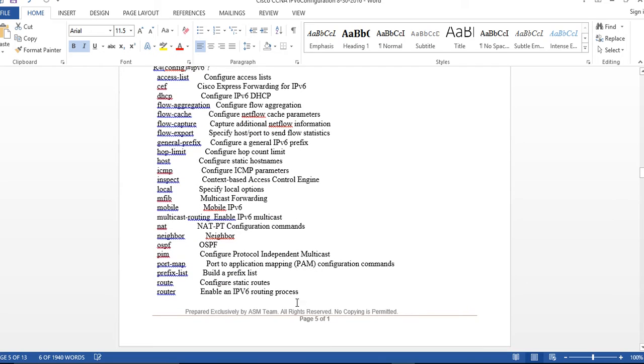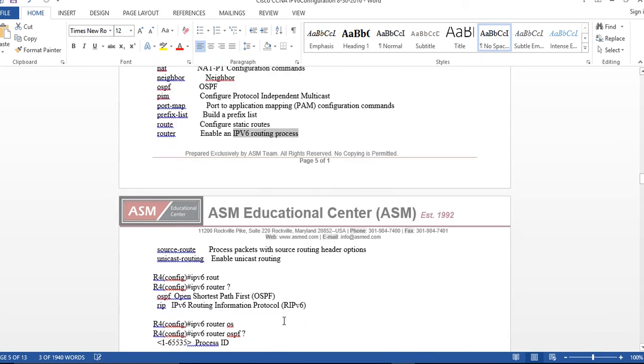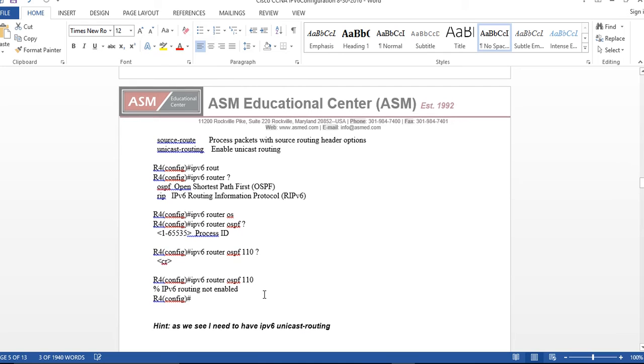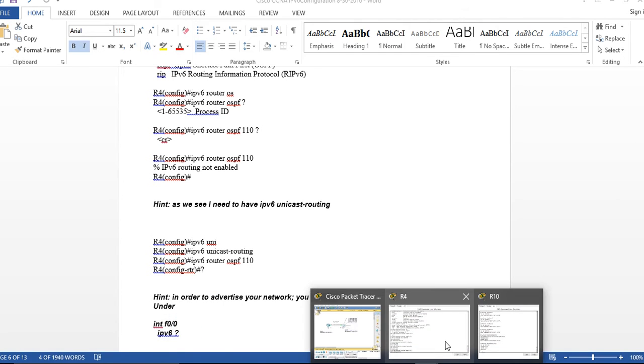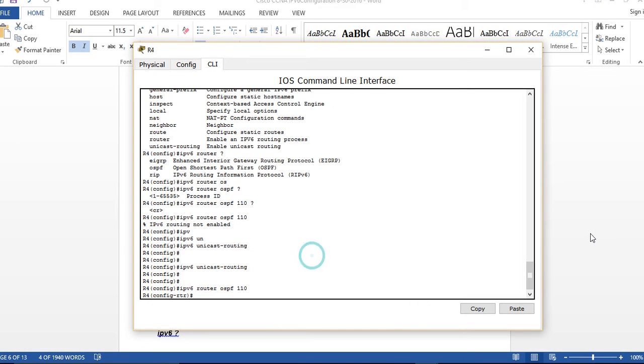I do all of this, and you're going to see this error, unicast routing right here, see? So as we see, you need unicast routing, okay? Then we're going to advertise. Hint: in order to advertise a network, you must go under where? INT F0/0. And the best way is INT F0/0, IPv6 question mark. That's all you have to remember. So let's go to router 4.